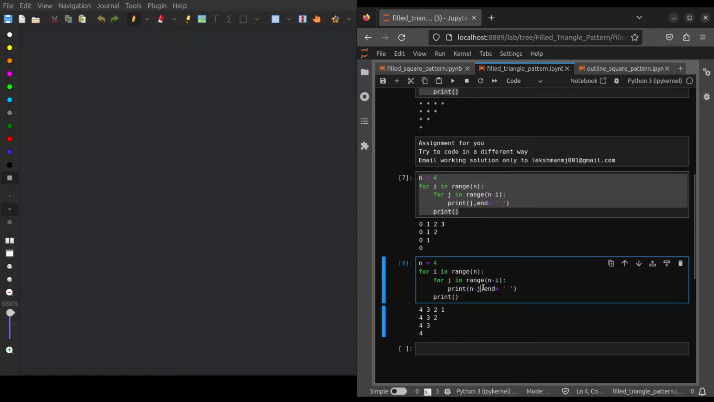And still, if I want to stop every one with zero, then I can just do minus. I can see everything starts with 3 and ends with 0. Here, as we are reducing, it keeps reducing one by one. Okay.